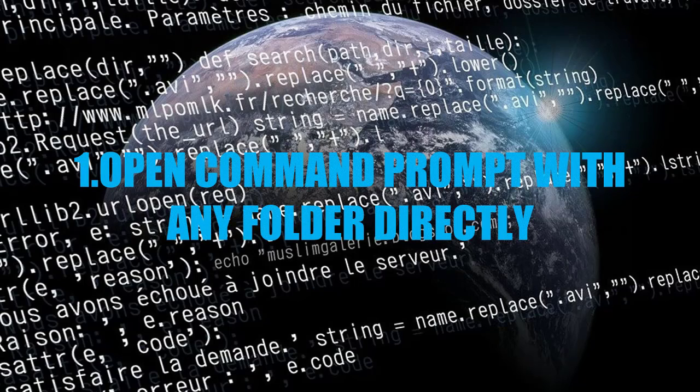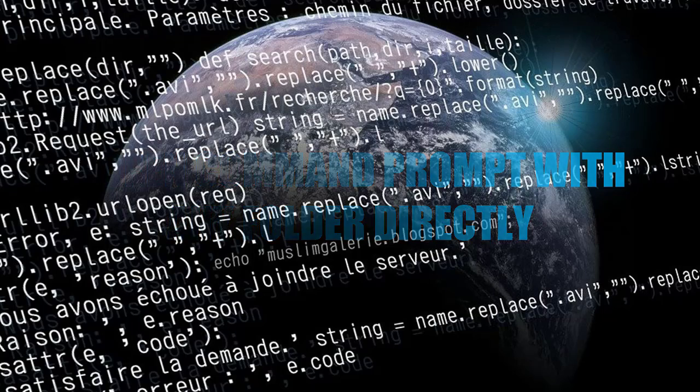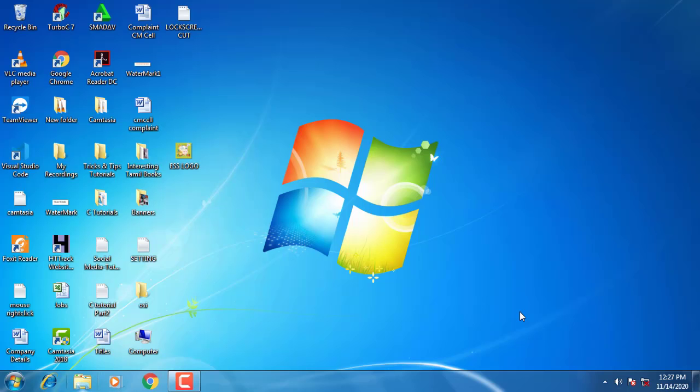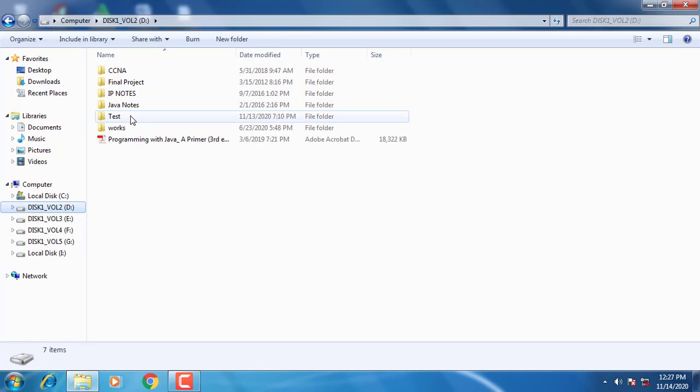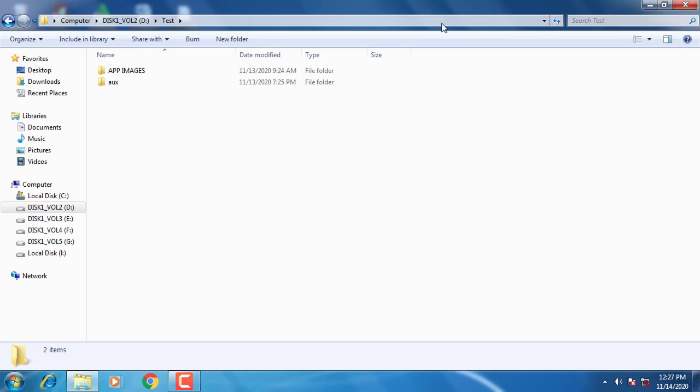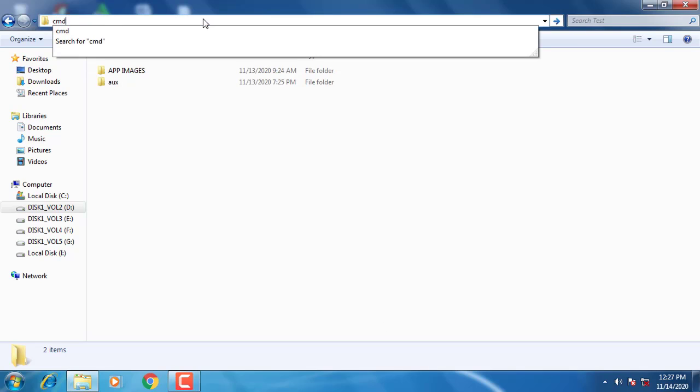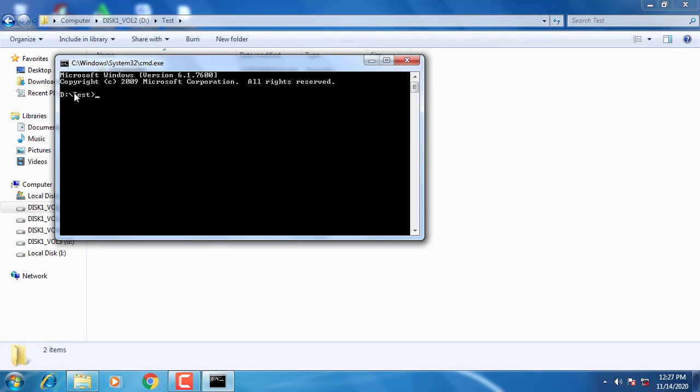Open command prompt with any folder directly without using any navigation commands. Folder navigation is very difficult in command prompt. To resolve this, use this simple trick. Open your required folder in Windows Explorer. Click on the address bar and type cmd, then enter. It will open the command prompt window in that particular folder.